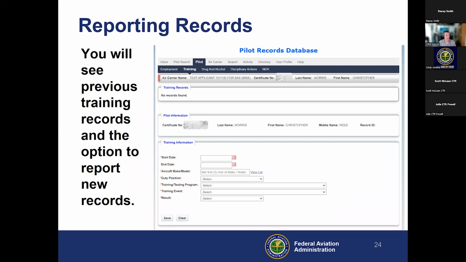This page is going to show you any other records that your company may have previously reported. Again, this is just records that your operator has reported. So you can see, maybe you want to check that you didn't already report this record. Okay, so you could see it there. And it also allows you to start reporting new training records as well. So there's the form down there.